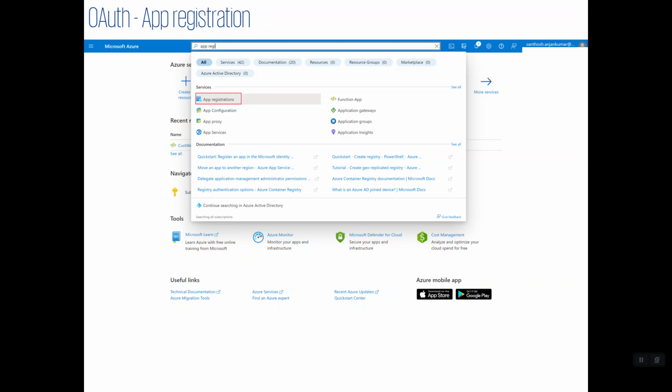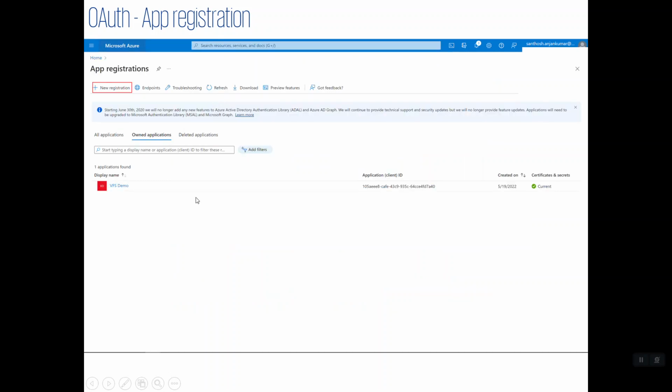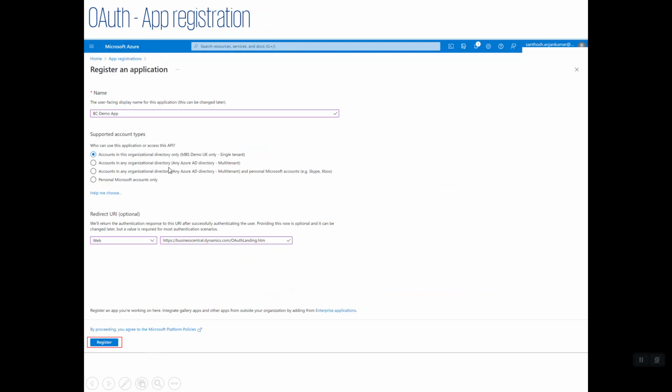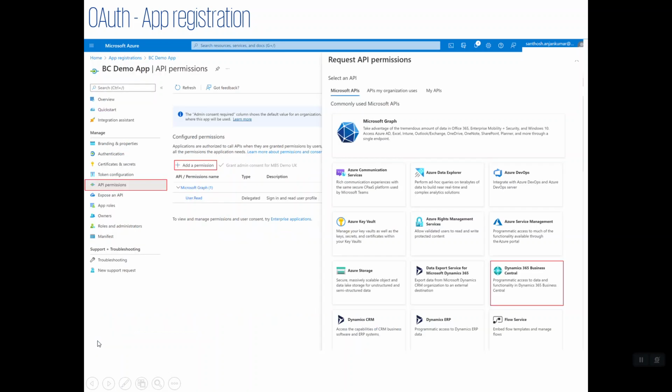How can we register? To do that, we have to register the application on Microsoft Azure. So log into the Azure portal, then search for app registration. Once you see app registration, click on that. Click on new registration and enter the name, which I've just given as BC demo app. Whether it is for single tenant or multi-tenant, you select it and provide the web URI. This is optional, but it is recommended to add this URL over there. Click on register. Once you click on register, the overview window will open.